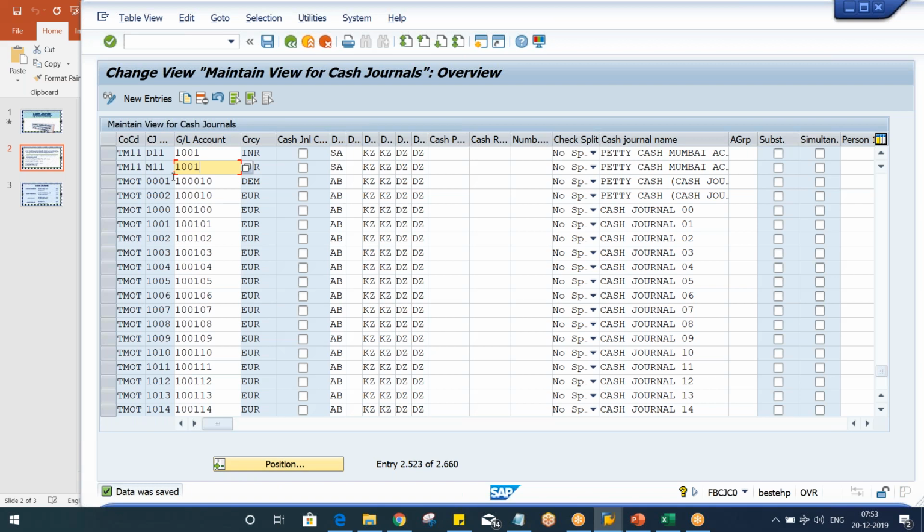So in order to avoid such postings, we have the cash journal closed option, this checkbox. Simply we are going to apply a checkbox here and save it. It means we have closed the cash journal of this Mumbai. If you apply a check mark here, the system will not allow you to post any transactions against this cash journal code or number. Right now we have only 2. We just save it.